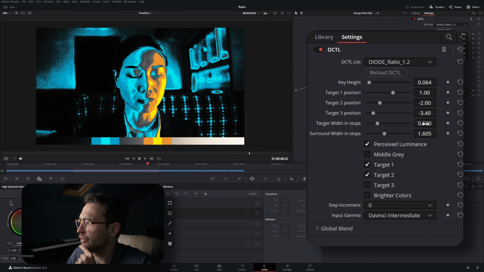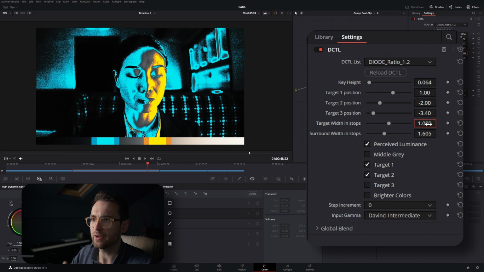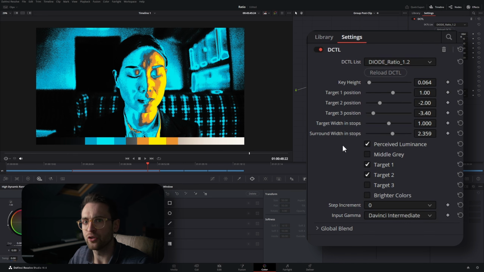I normally want the target width to be a bit higher when I'm exporting a LUT, and the reason for that is because the LUTs aren't as precise as the DCTL, just because of the nature of how LUTs work. They're not exactly designed for this sort of thing specifically. If your band is really narrow, you might have trouble getting it to show up on your monitor in a clear way, especially because your monitor is probably a lot smaller than the monitor that you're color grading on. So I like to have a one-stop target width, and I boost the surround up a similar amount. It doesn't matter too much, but I like to have it be a bit broader for the LUT.